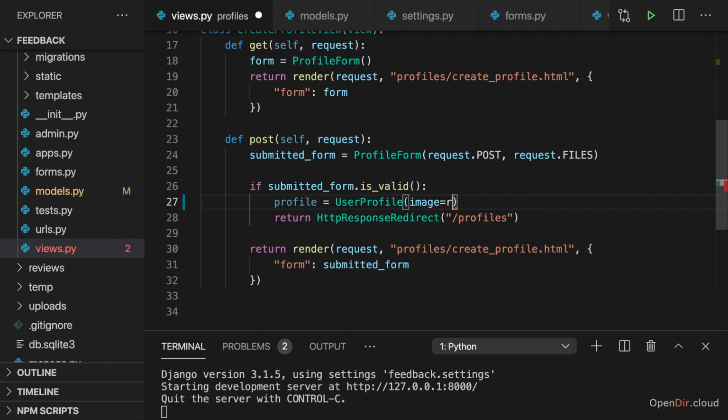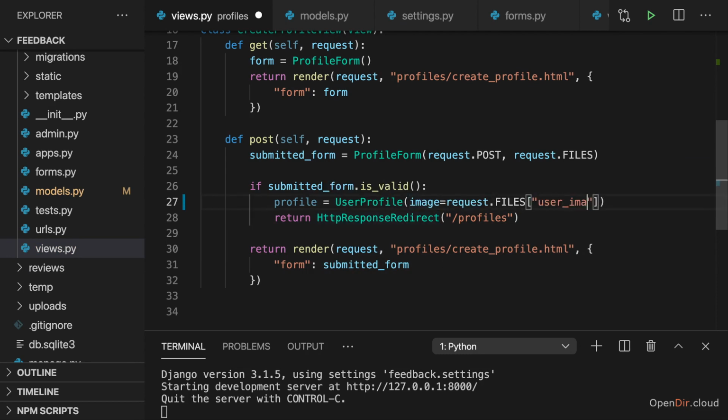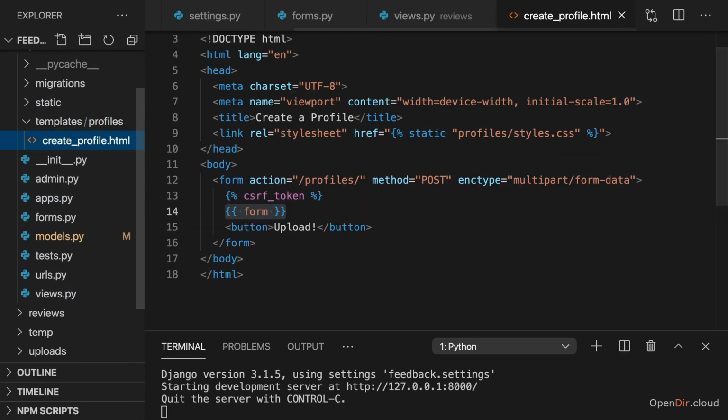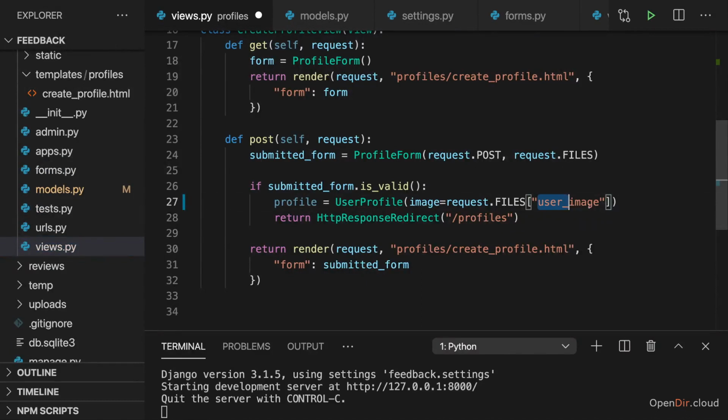And here we can now point at the file. Actually here it's user_image as an identifier now, because our form is now rendered with the help of the form class, and that class uses user_image as a field name for the file field. So that is the key by which we can retrieve the file. Hence here I access user_image on the incoming files, and I store that file as a value in the image field of my user profile.